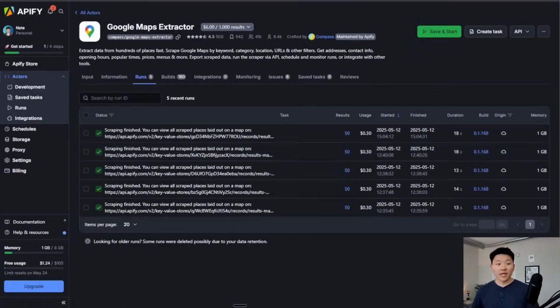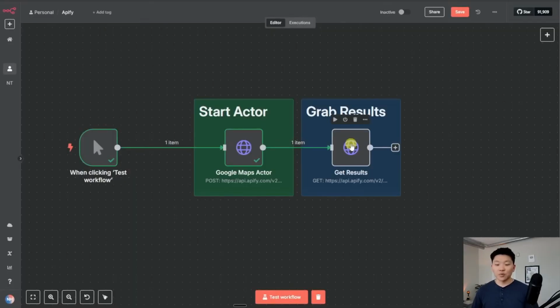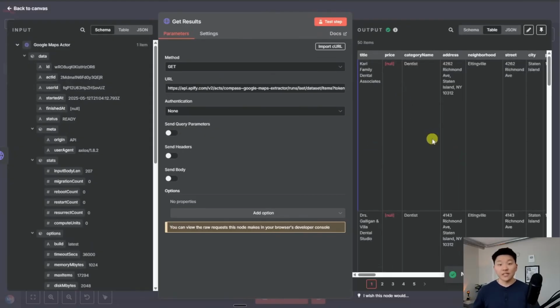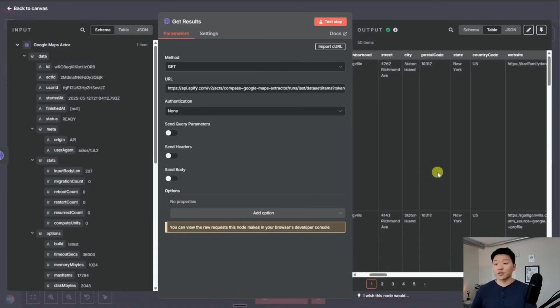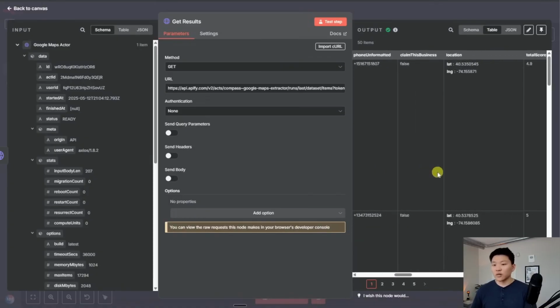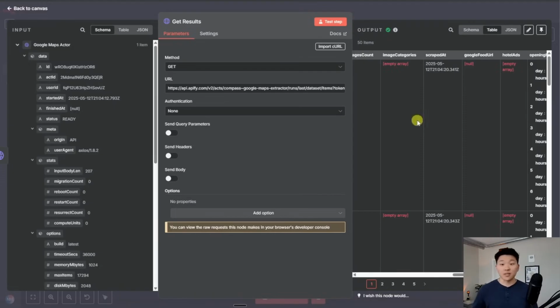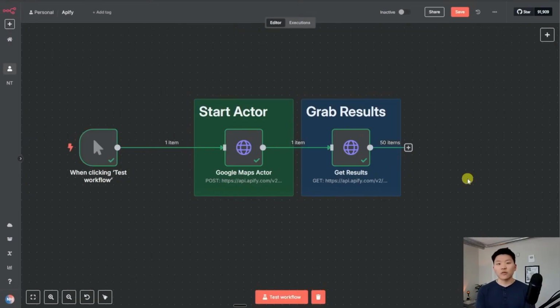And now that it's finished, I can go back into our workflow. I can hook it up to the get results node, hit test step, and this is going to pull in those 50 dentists that we just scraped in New York. And you can see this contains information like their address, their website, their phone number, all this kind of stuff. So you can just basically scrape these lists of leads. So anyways, that's how this works, but let's walk through a live setup.